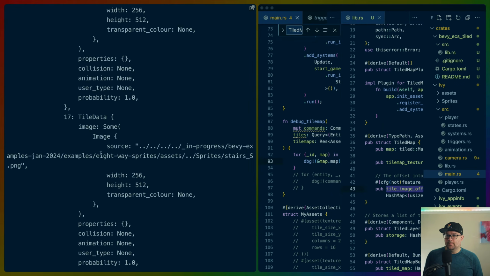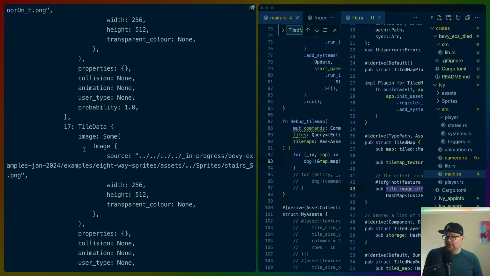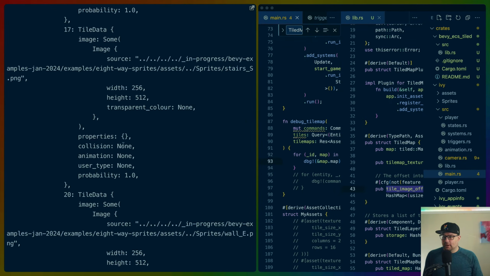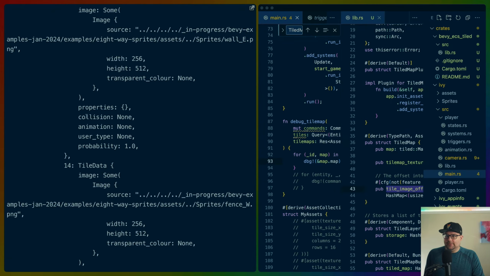Okay, so this is our map. We've got a bunch of tile data. We've got the source for the sprites, the width, the height. So that's all very useful stuff. Properties, collision. Tile data.